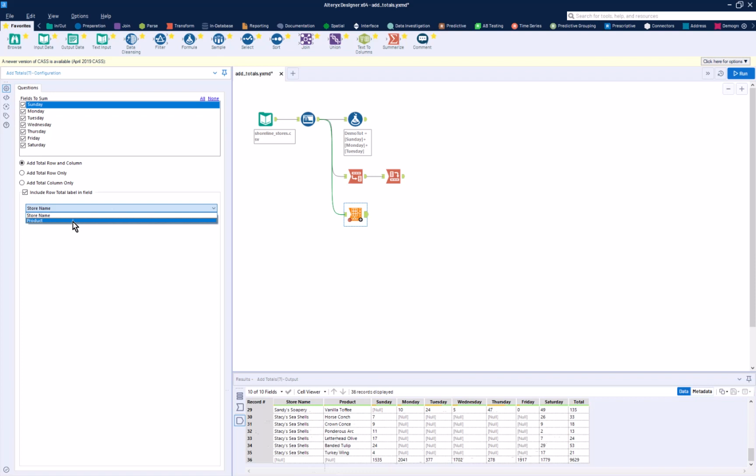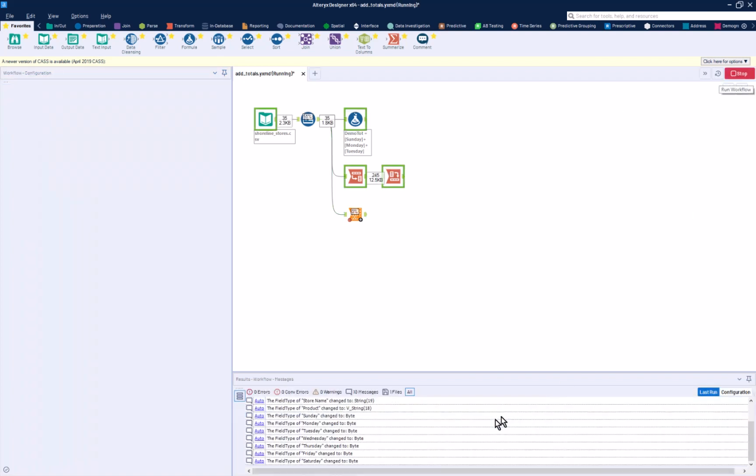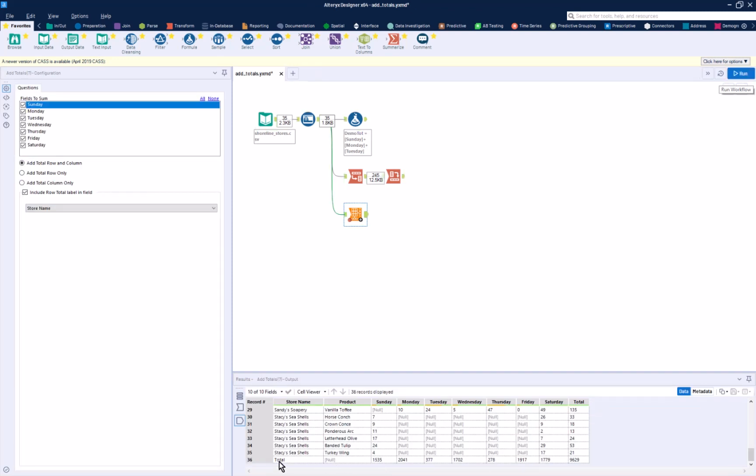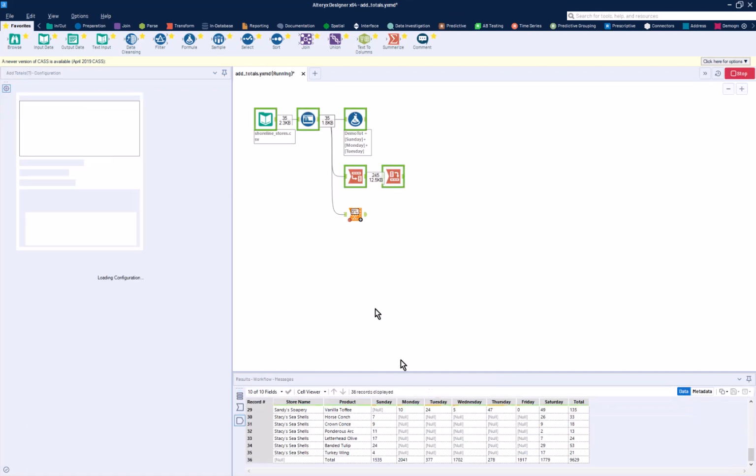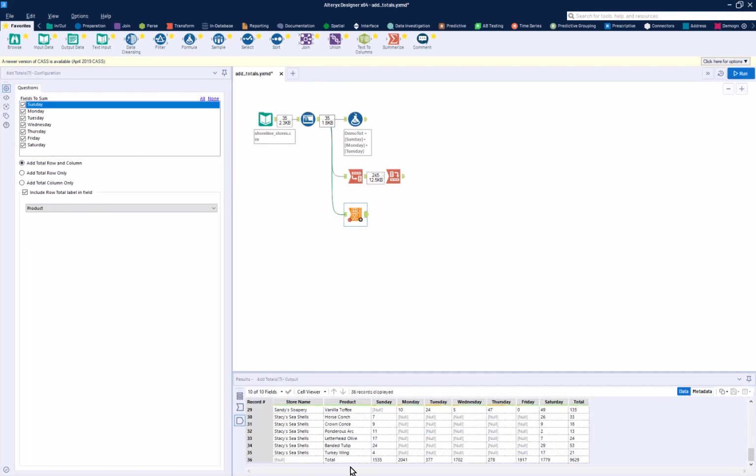So if you want to go and put in the store name, we can put in the store name, press run, and there's the word total. If we had decided we wanted to put it in the product, it's now in product. As a part of the CReW macros, this is available to everyone.